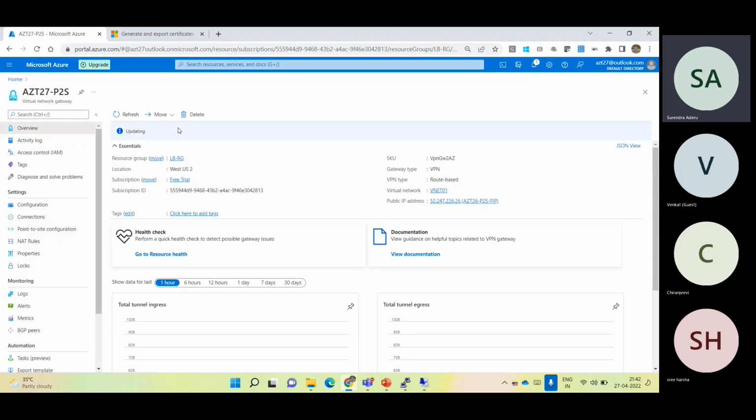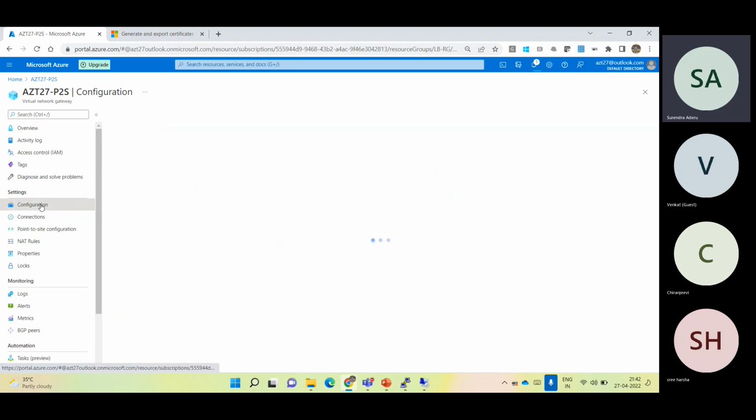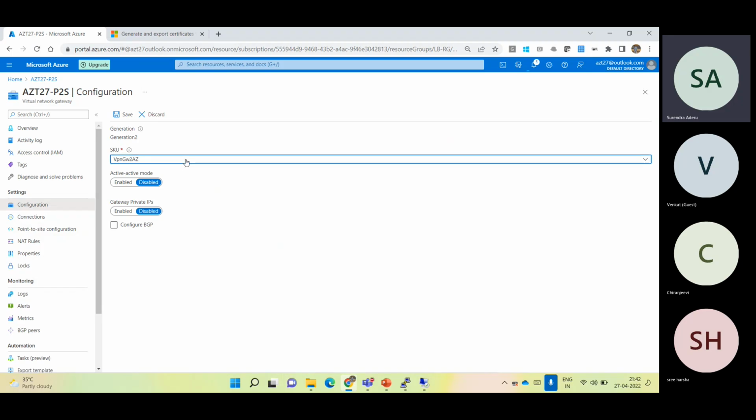Meantime, this is the overview of your gateway. Tomorrow, you will look at the size of the VPN gateway, and I don't need this much size. For example, if I want to increase my size, from Gateway 2 to Gateway 3, 4, and 5, you can select it.